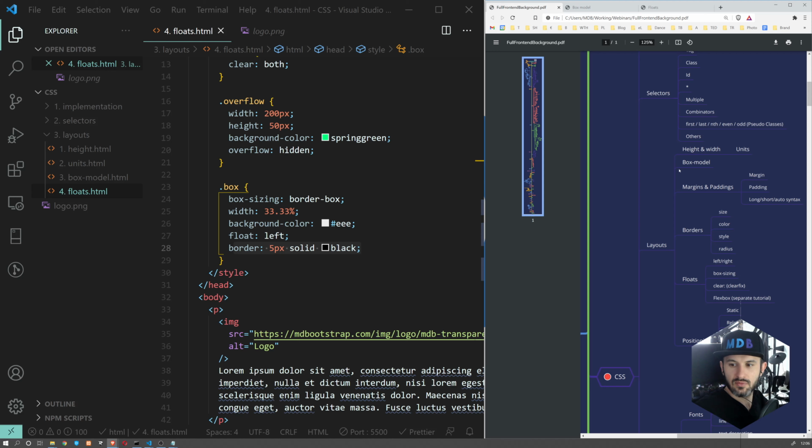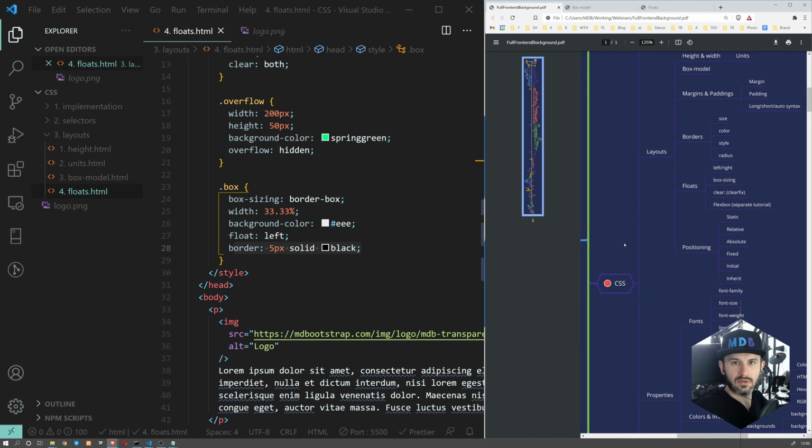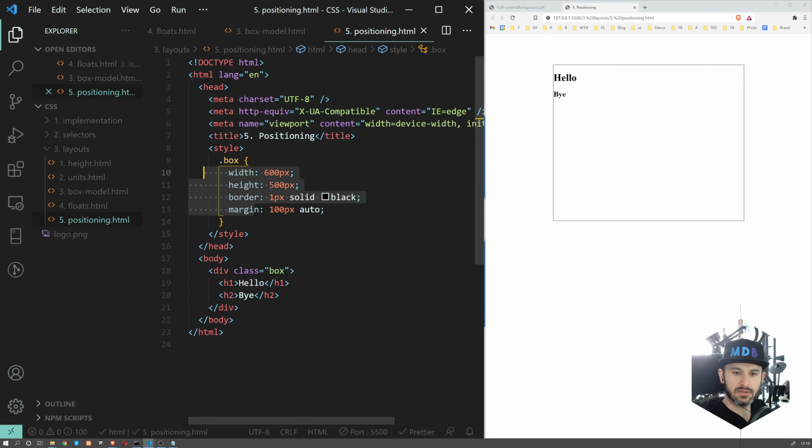Okay, let's move further. What we have now, floats. So now let's talk about positioning, which is a very important part of CSS. Let's have a look at the following example. We have some box and some headings inside this box. We have margin set to auto. And by the way, setting margin left and right to auto will center your element, which you can see already here.